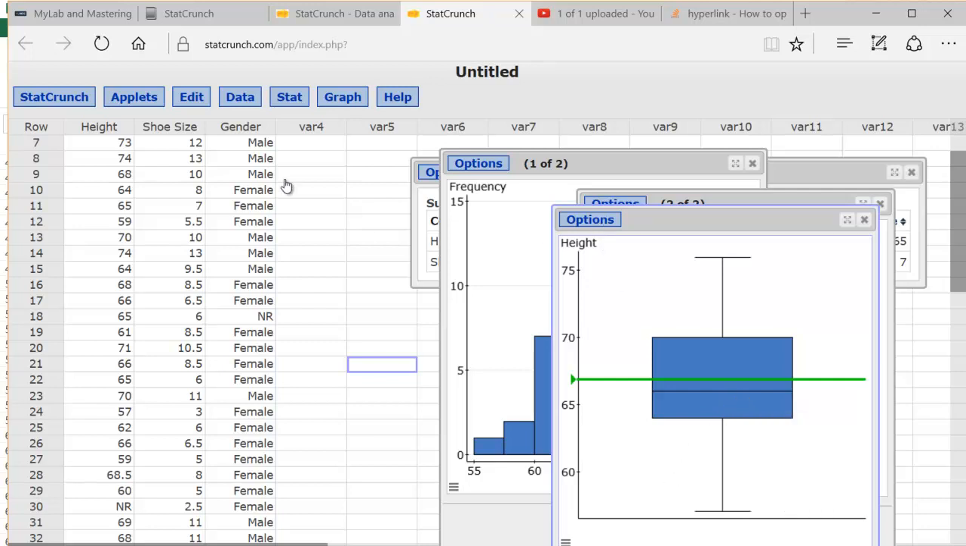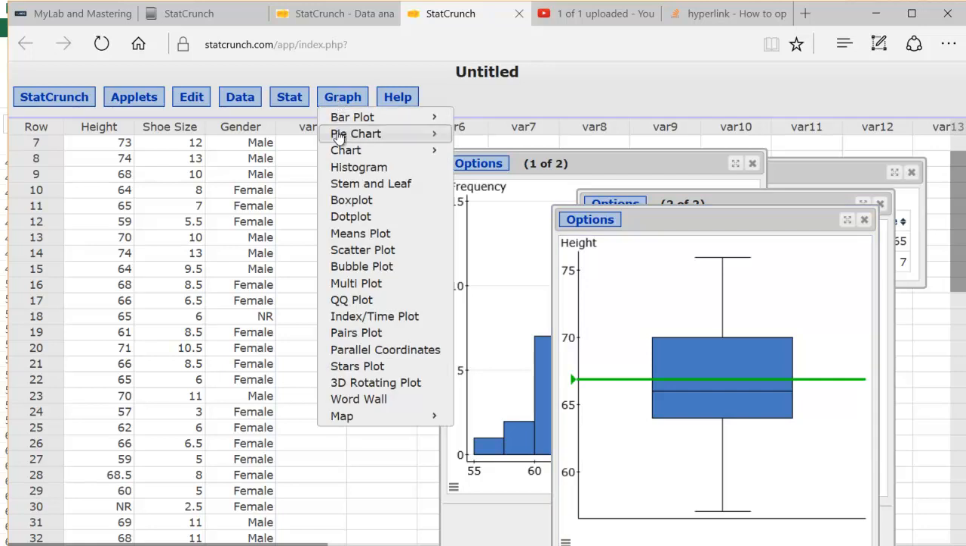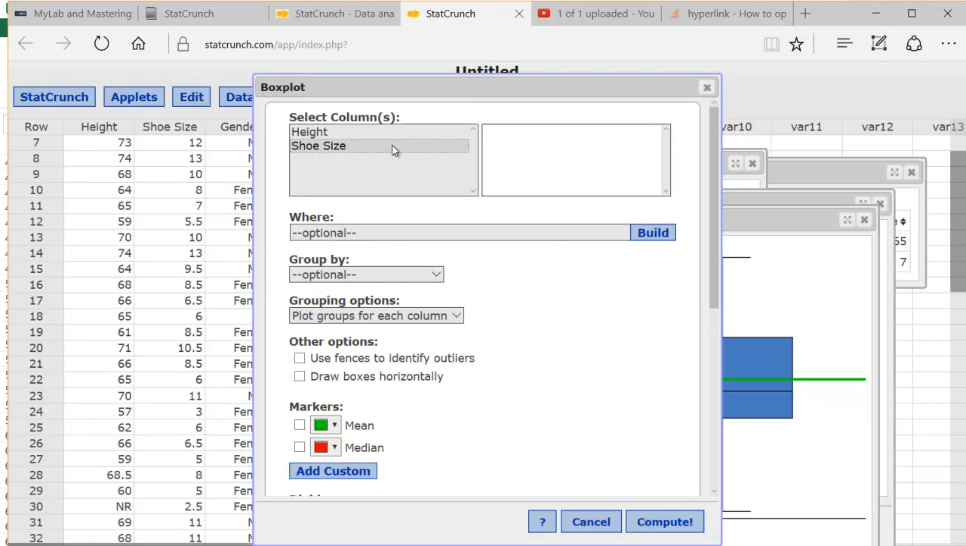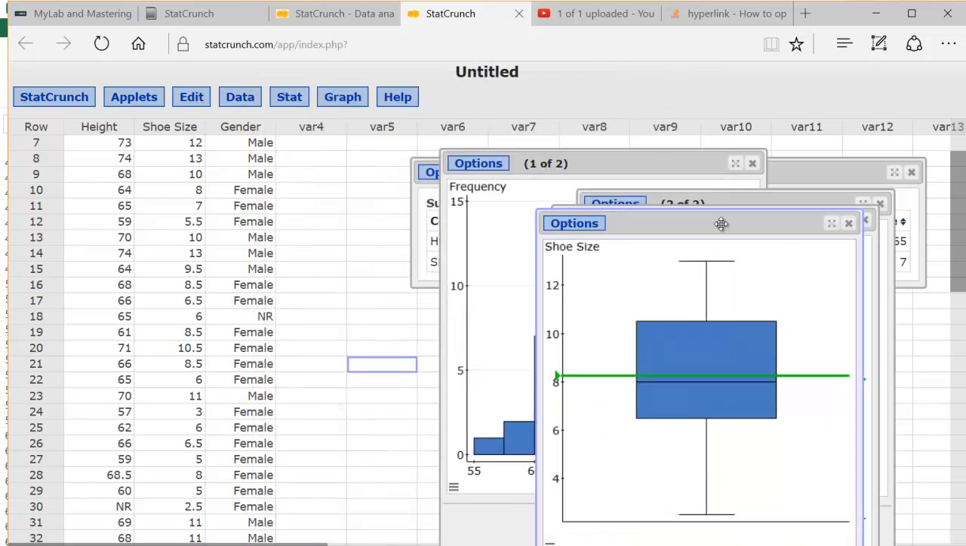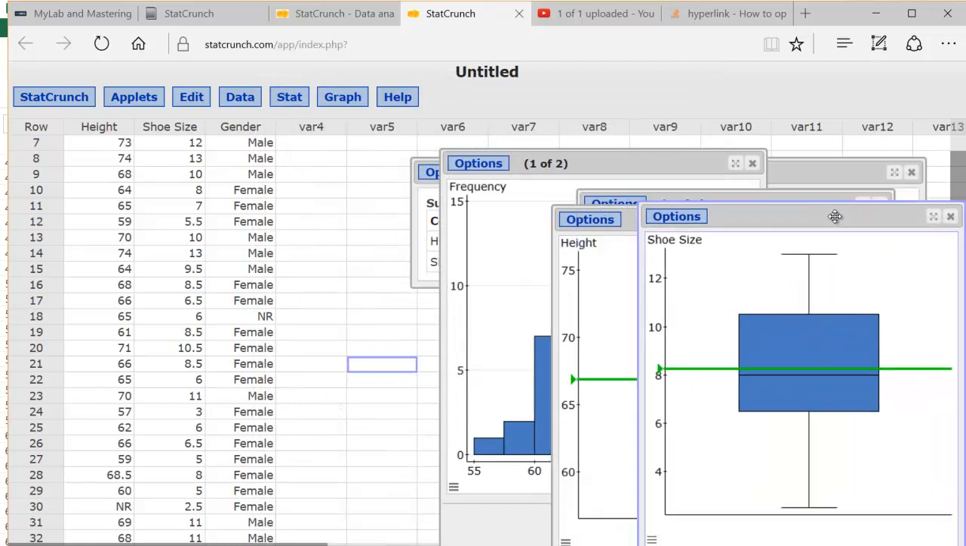And if I wanted to do, I'll just do a second graph. Let's see, box plot for shoe size. I like that feature of using fences, and I'll select the mean option. All right, and so here's my shoe size plot. So I don't really have any extreme outliers in my sample.